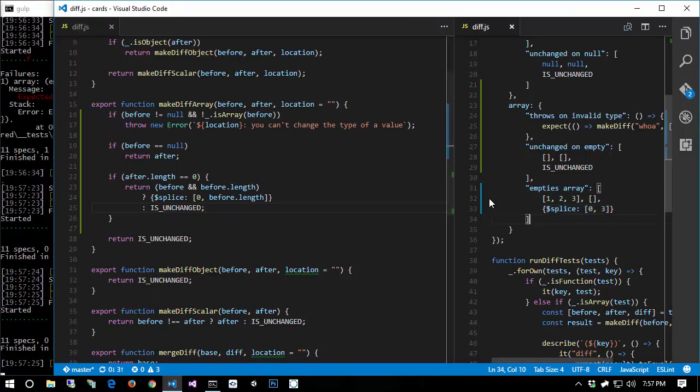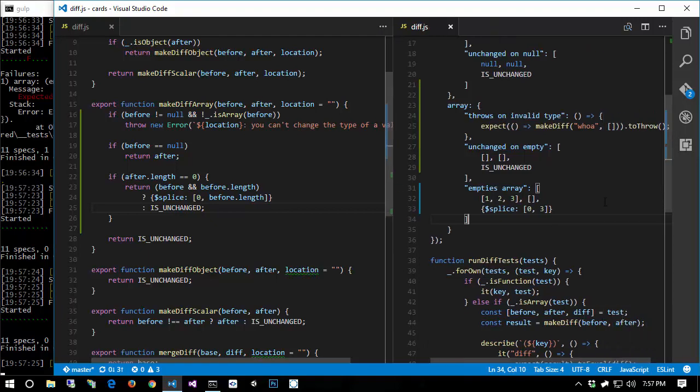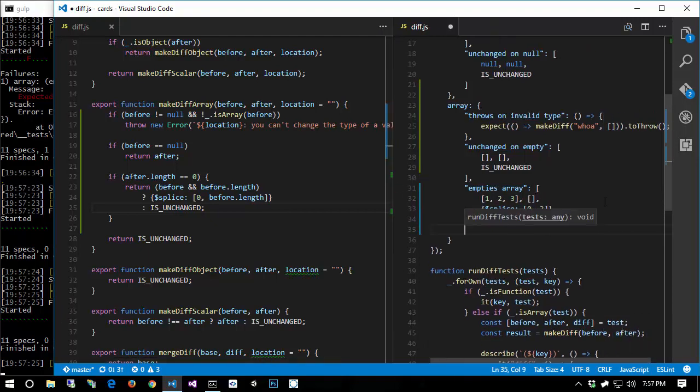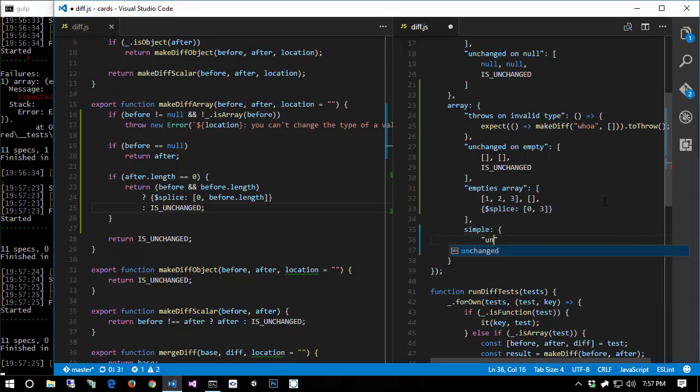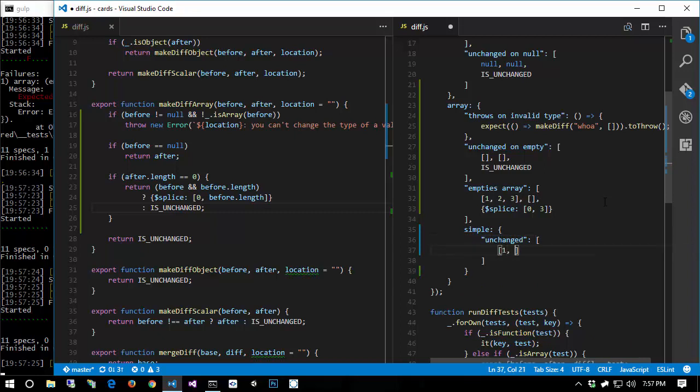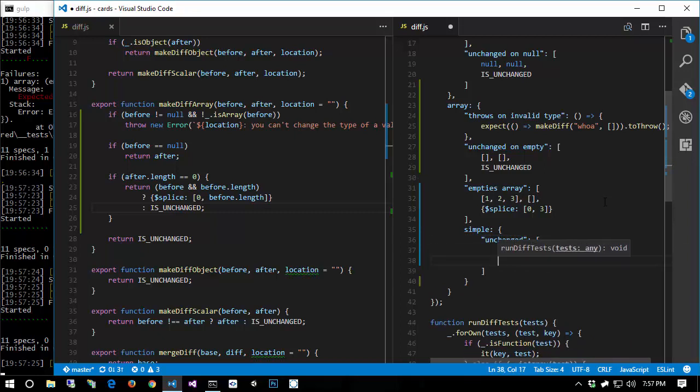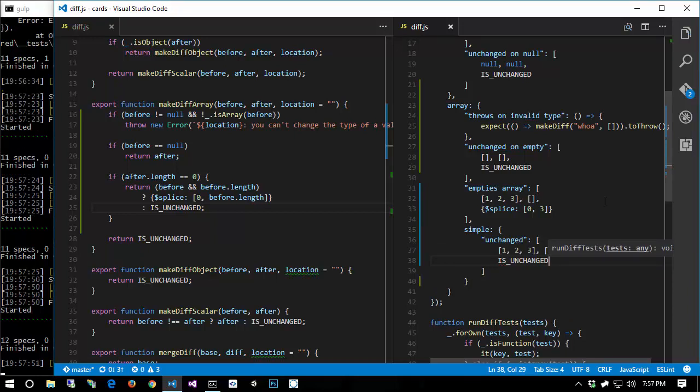So now we want to do some other simple array tests. I'm going to do another category called simple, which will be an object. And under simple, we'll do unchanged. And unchanged will have a 1, 2, a 3. And the after will have a 1, 2, and 3. And the result I want is unchanged. Now that's going to still pass because, again, we're always returning is unchanged.